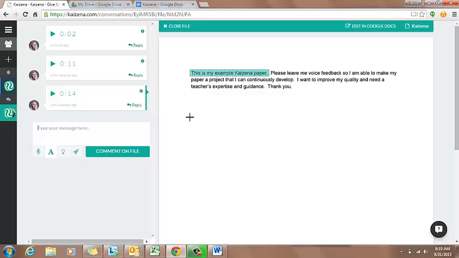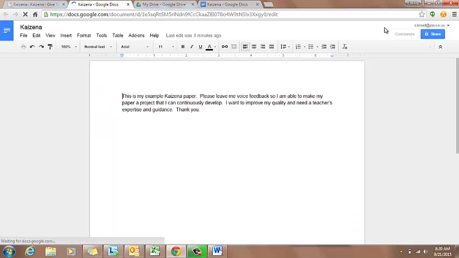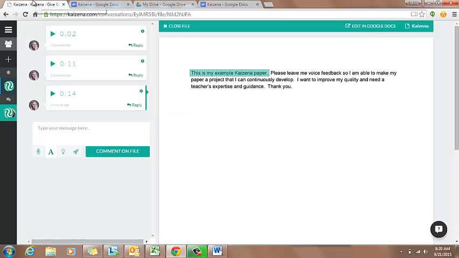These tools can really help a student grow and master the concepts that you'd like them to be working on. Remember, once you leave feedback, the student is automatically notified. While the student can review the comments here, they can also select to edit their document in Google Docs, which takes them right back to their Google Drive and their Google document that they're working on.